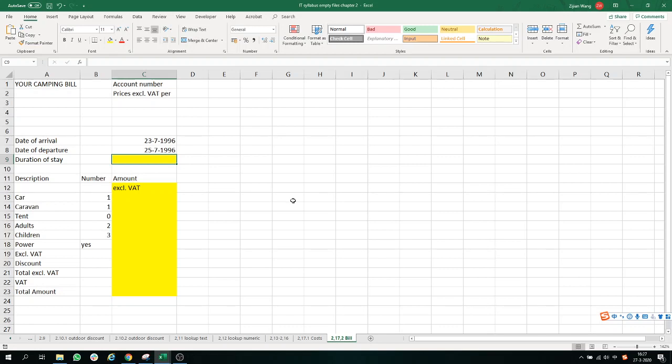Duration of the stay should be a count of how many days the visitor stays. This is easy, so you need to use the date of departure minus the date of arrival, 2 days. And if you change the date to 29, for example, it changes. So that works. That's one thing solved.